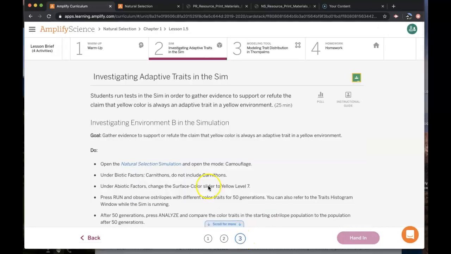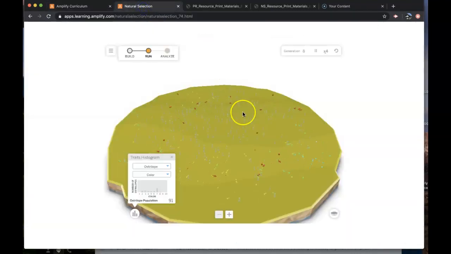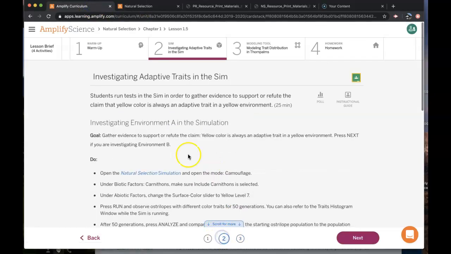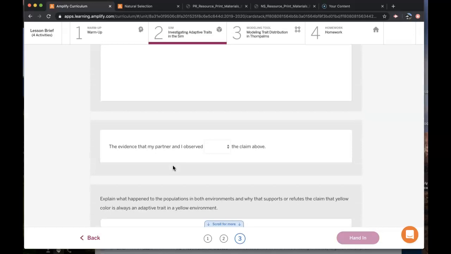So once you get done with that, you're going to go to page 3, and this time you're basically doing the exact same thing, but you're not including Carnithons. Once you answer the questions on page 2, you're just going to move on to page 3, and you're going to keep the yellow surface, change it to 7, but not include the Carnithons this time. Run it for 50 generations, and then analyze what happens.